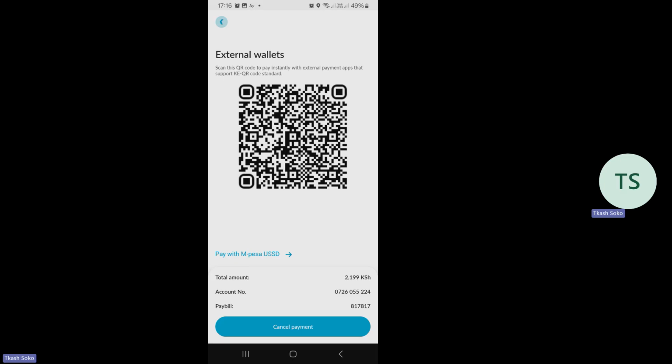So akikulipa ataweka this paybill 817817, and then aweke hiyo namba yako yenye uregister nayo, and then atakuwa ameshalipia hiyo service. That is how they can be able to use M-Pesa. When they use M-Pesa, I want you to understand that this money does not go to your M-Pesa account. It goes to your Tcash account. Na utaweza kuiona as a balance pale juu.